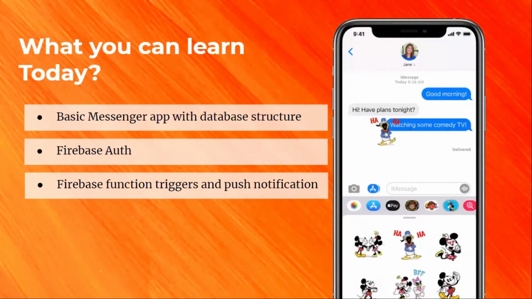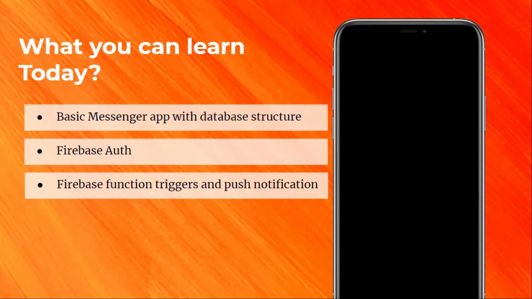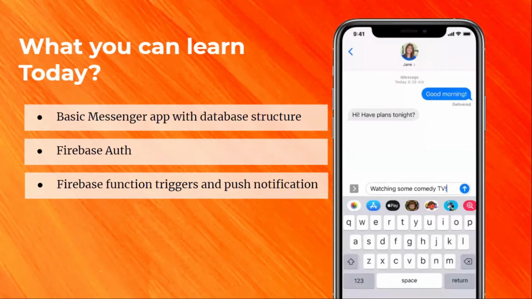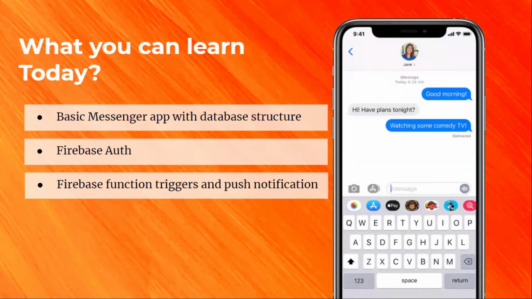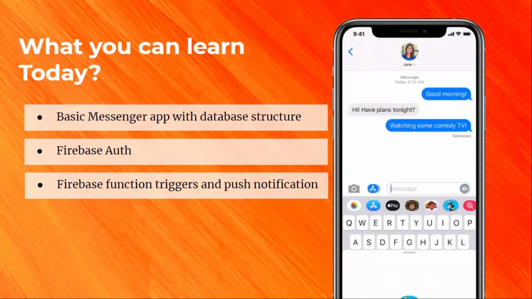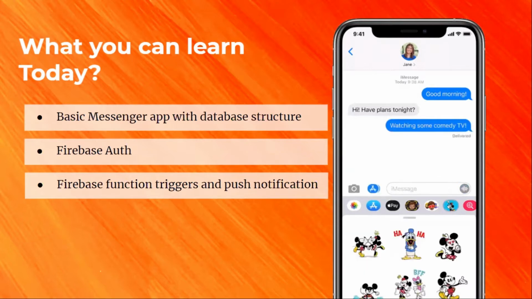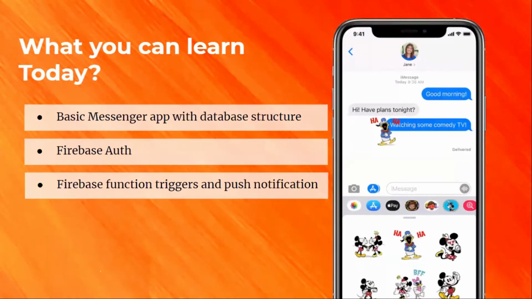Then the Firebase functions, triggers, and push notifications. So how to create Firebase functions, how to create Firebase triggers, how to create push notifications, how to send the push notification to any particular device and any particular channel. All these things are covered here with all the best practices we have implemented. So let's see what points we are going to cover in this webinar.